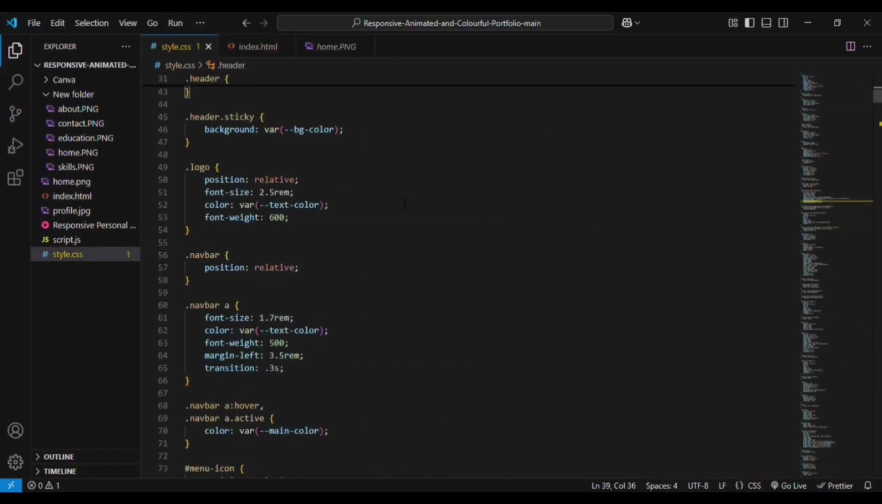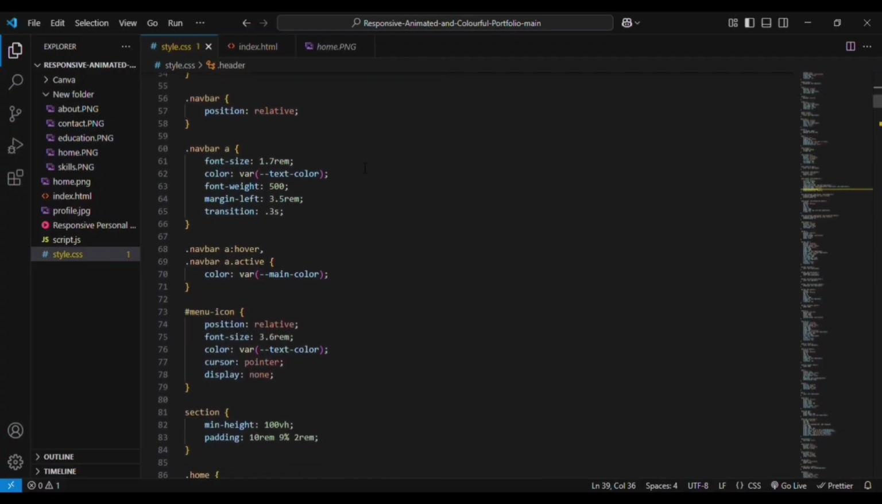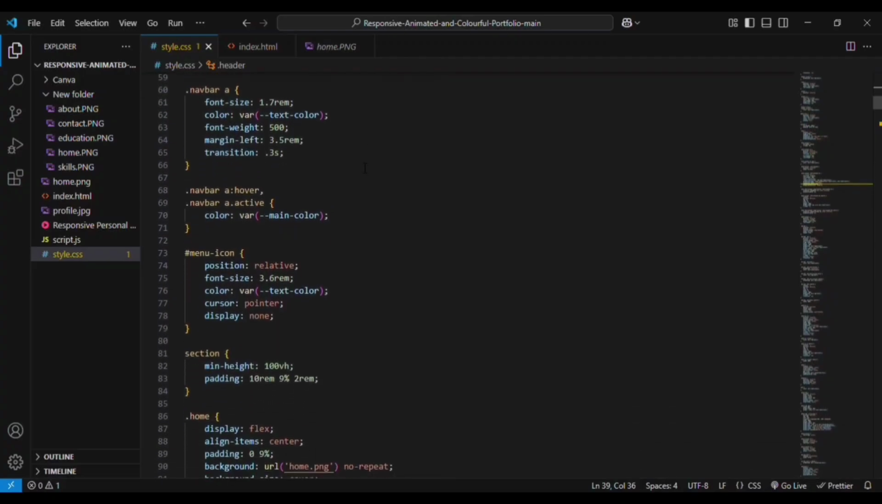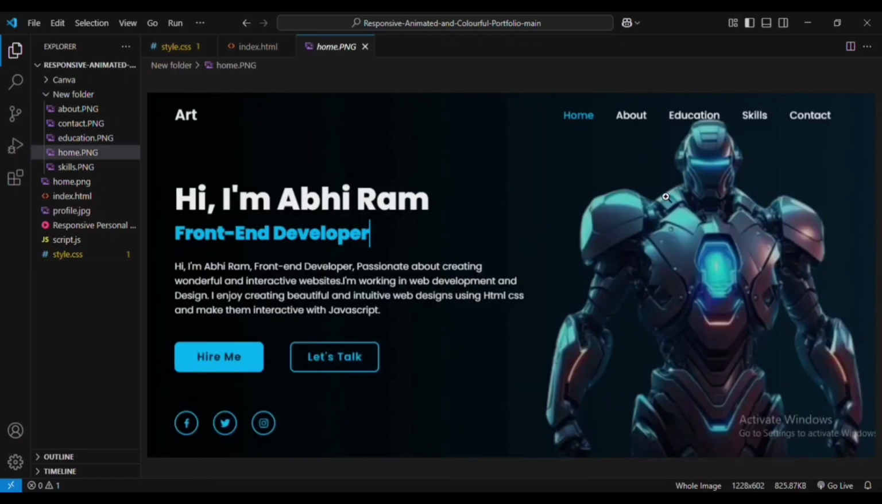Then we can go to the logo. The logo position, font size, color and font weight is given. Navbar is relative, and for each navbar anchor element we are giving the font size, color, font weight and margin is given to them. And whenever you hover on to the navbar, as well as whenever it is an active color, the color will change to main color. You can see here main color is the blue color. Whenever it is in active state, the same color will appear.